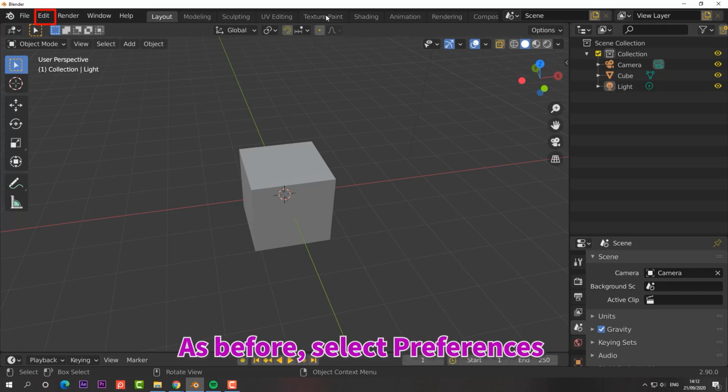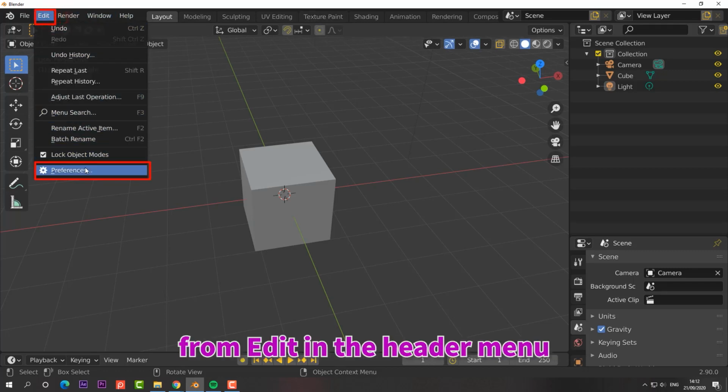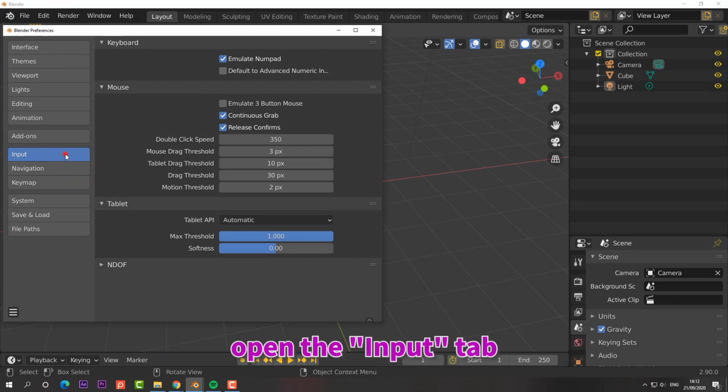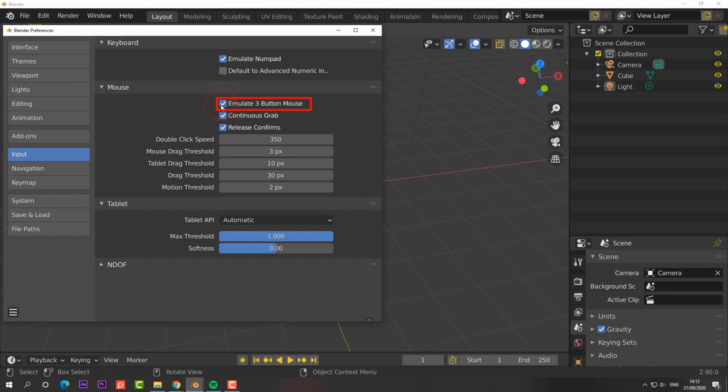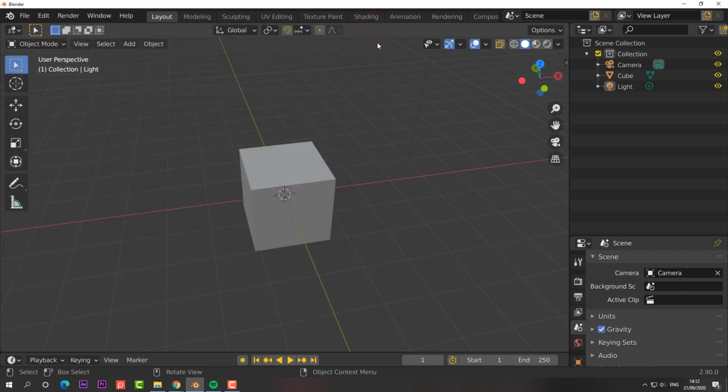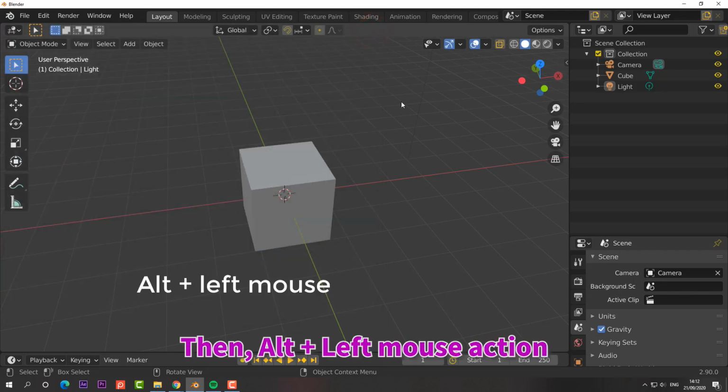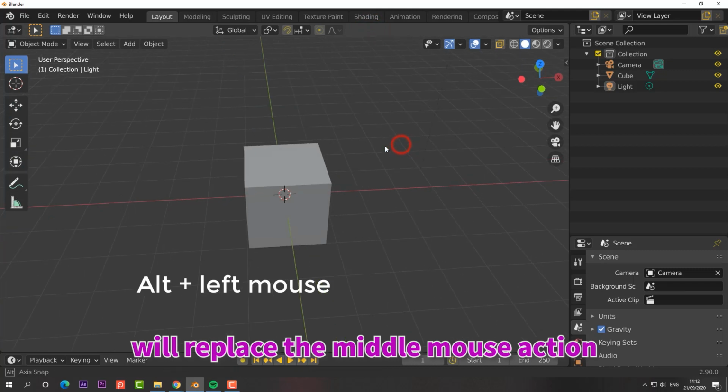As before, select Preferences from Edit in the header menu. When Preferences is displayed, open the Input tab and check Emulate 3-button mouse. Then, Alt plus left mouse action will replace the middle mouse action.